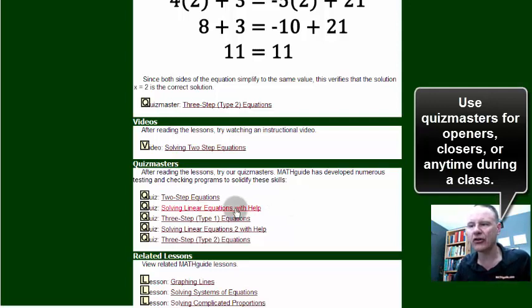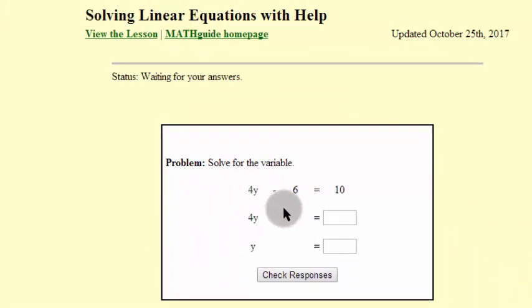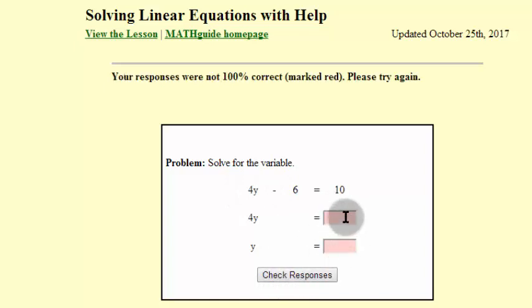And what I suggest you do is to assign the quizzes with help. Well, first of all, the quiz is going to be a random quiz. It's going to be randomly generated with coefficients and constants. And students will be asked to enter in more than one response.